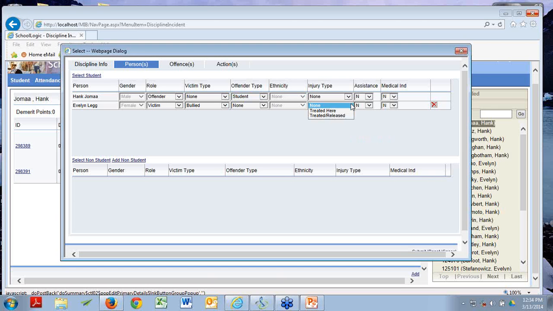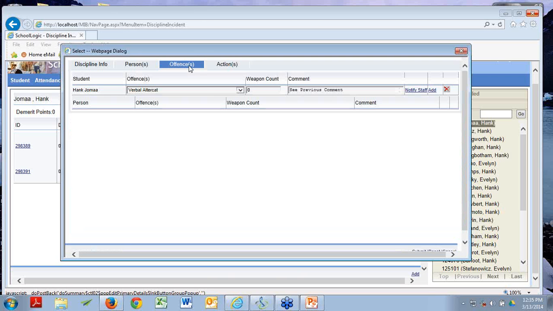Injury type, were there injuries involved? Was a kid treated here? Was a kid treated and released at a hospital? Did we offer assistance? Did we offer medical assistance? A lot of simple things there. Offenses. Okay, what did Hank do?